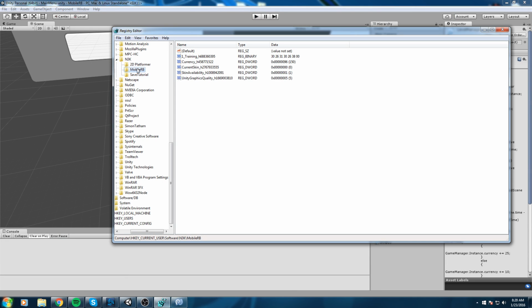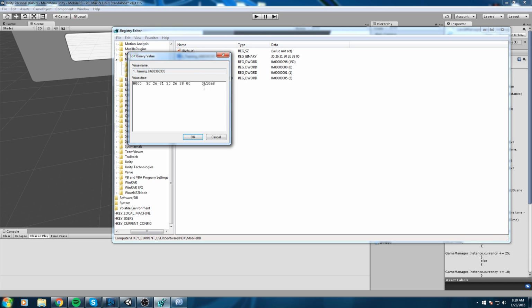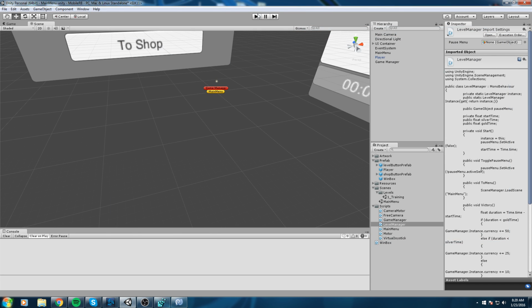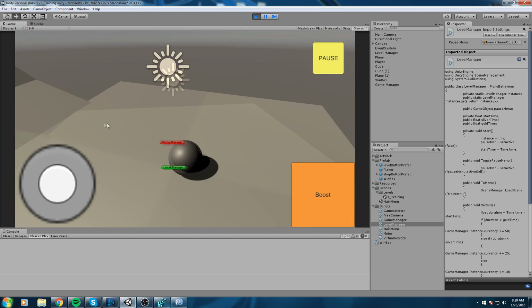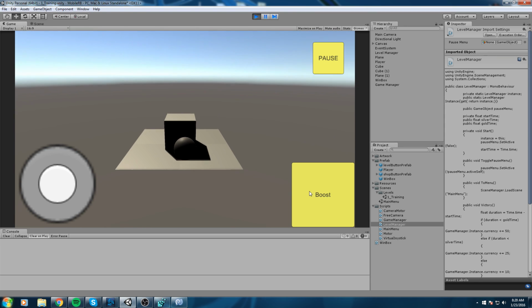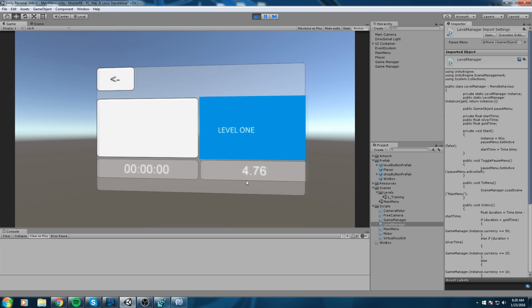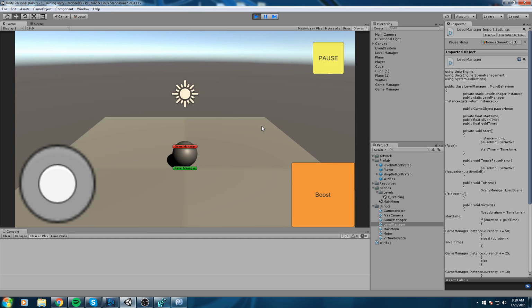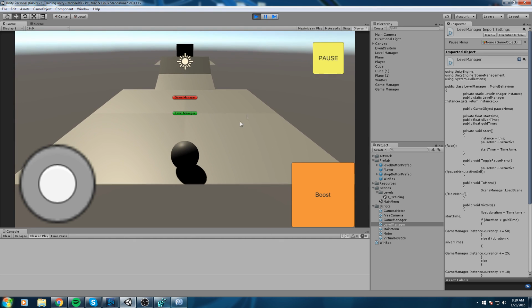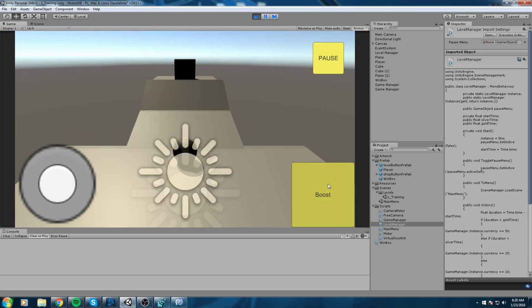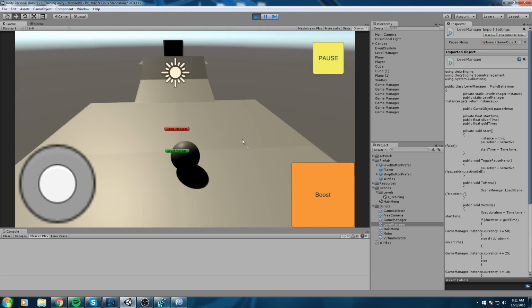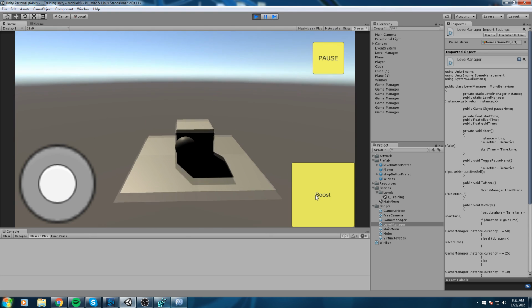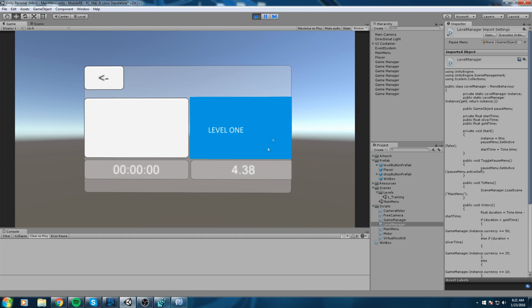I've just wiped my data, I believe. So 1_training, that's my data. 0, 10, 8, that's the default data. And let's go into level selection, choose level 1, and complete. Now the best time is 4.76. Let's actually go a little bit slower. And it should still be 4.76. Yep. Now let's go a little bit faster. And 4.38. So that's pretty much working. We got this out of the way.